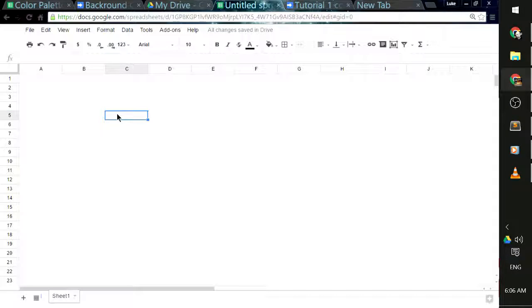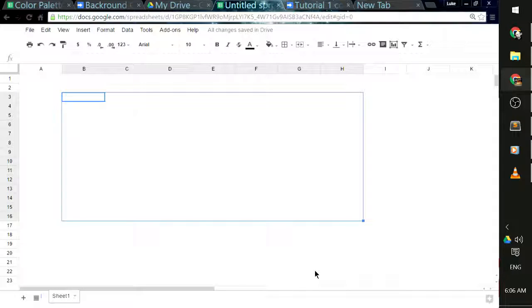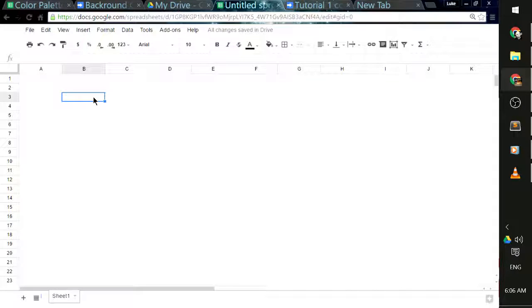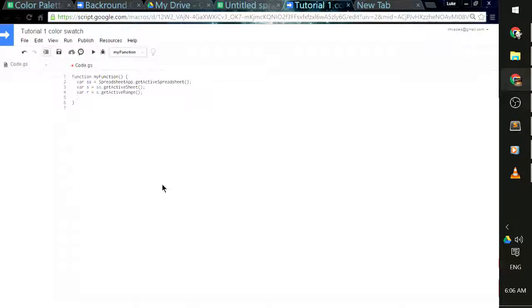You don't need to worry too much about the specifics, but it's good to understand when you say get me a range, because you could also have a range like this. That's still a range, right? But we're only going to deal with one cell at a time right now. And that's all we need to worry about. So we got get range.